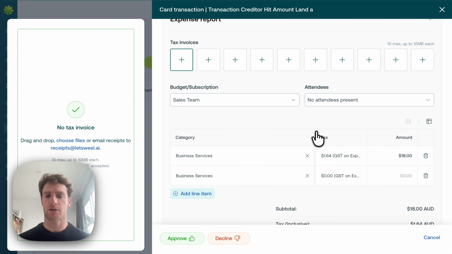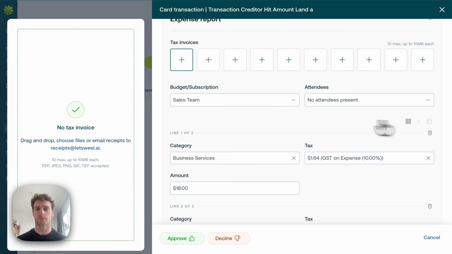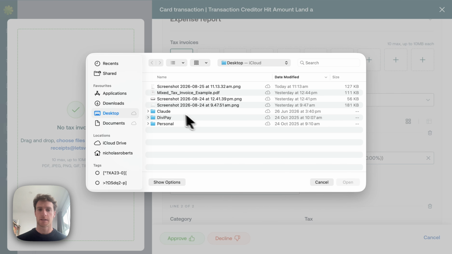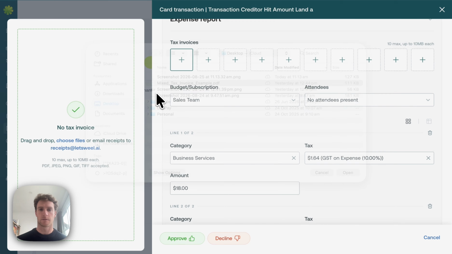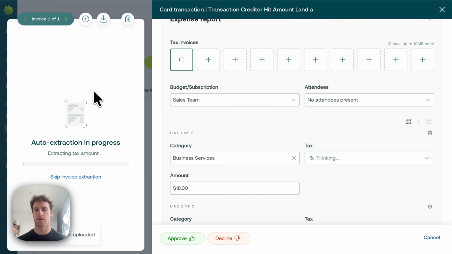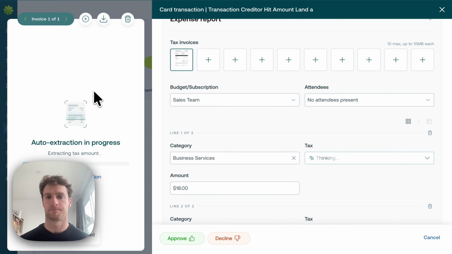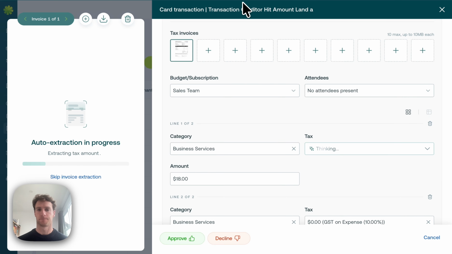So we built Smart Tax Rates. With Smart Tax Rates, when you upload a receipt that is only partly taxable, Smart Tax Rates will split the expense into two separate line items. One is taxable and the other is non-taxable.